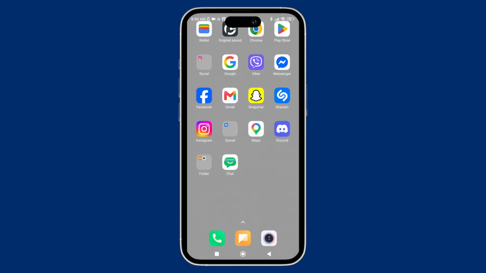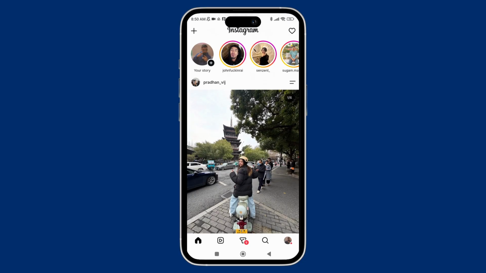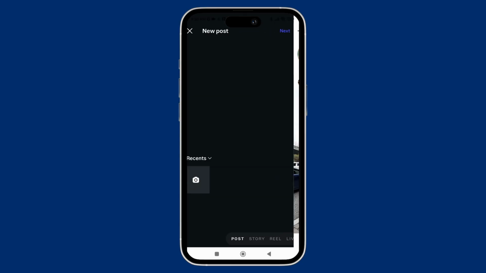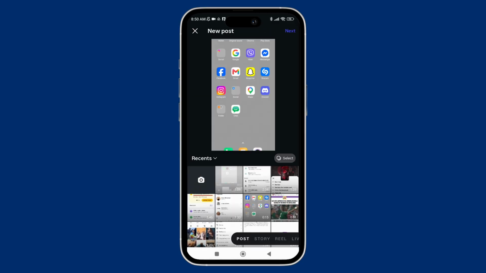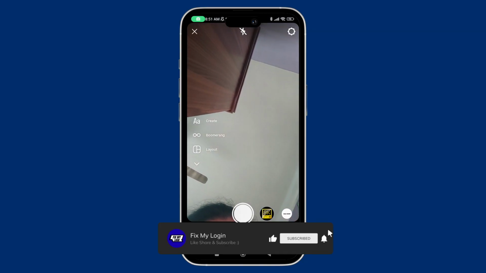So here, first things first, open the Instagram app on your phone. And now here, once you're inside the app, just tap on the plus icon shown in the top left corner of the screen. And now here, once you're inside this section, at the bottom you'll see multiple options. So from there you can just tap on story. And now here, once you tap on that, you'll be prompted to the camera section.